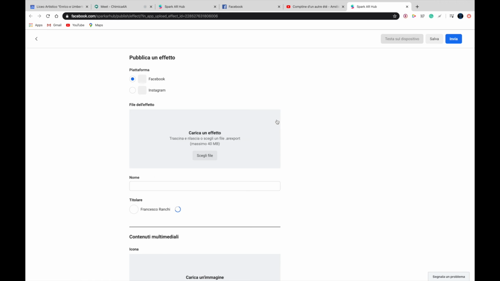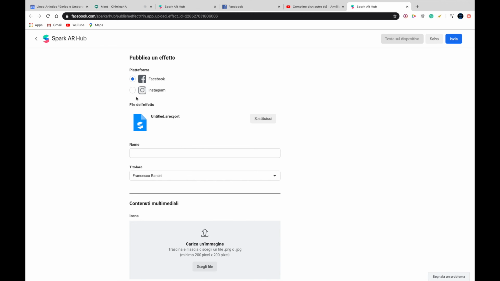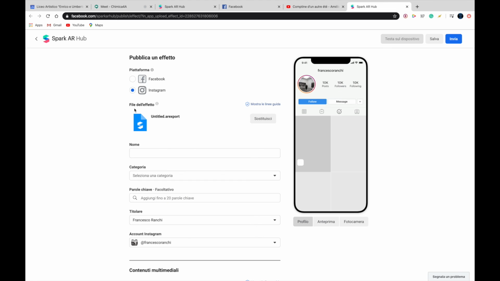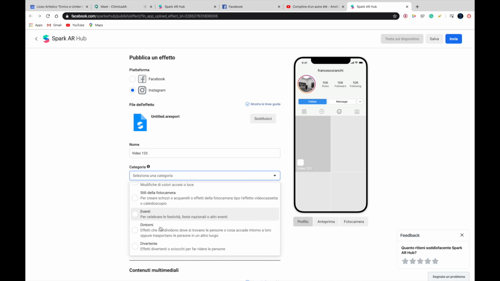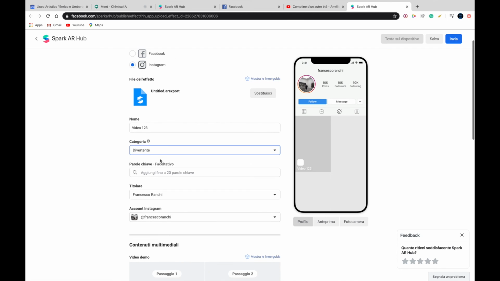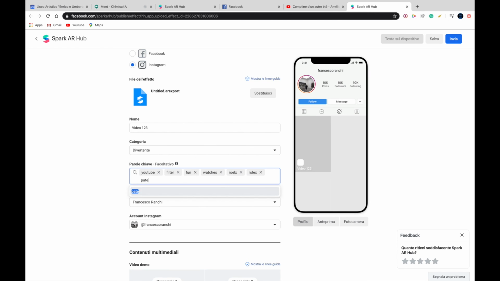You will then go on facebook.com/SparkHub, and then you will select the target. If it's Instagram or Facebook, you want to give it a name, a title, filter name. In my case, I called it video 1, 2, 3. You want to select the category, whether it's fun or something like that. Then the keywords. In my case, I used YouTube, and since it's a watch one, I also used watch, Rolex, misspelled that, and Patek, and so on.